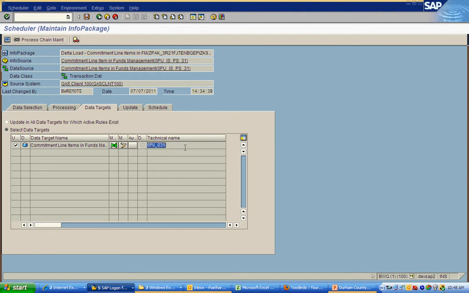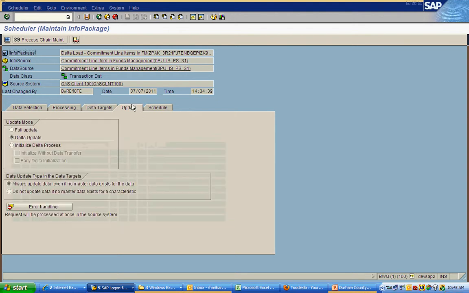In the update, you notice that when we had full update and initial load, we didn't really have this selection. But since there was an initial load created already, the system prompts you for a delta. This selection becomes available, called delta update, which I've selected. So select delta update. We are again updating data even if no master data exists, and then I'm going to schedule it. Okay, and the process is pretty much the same.